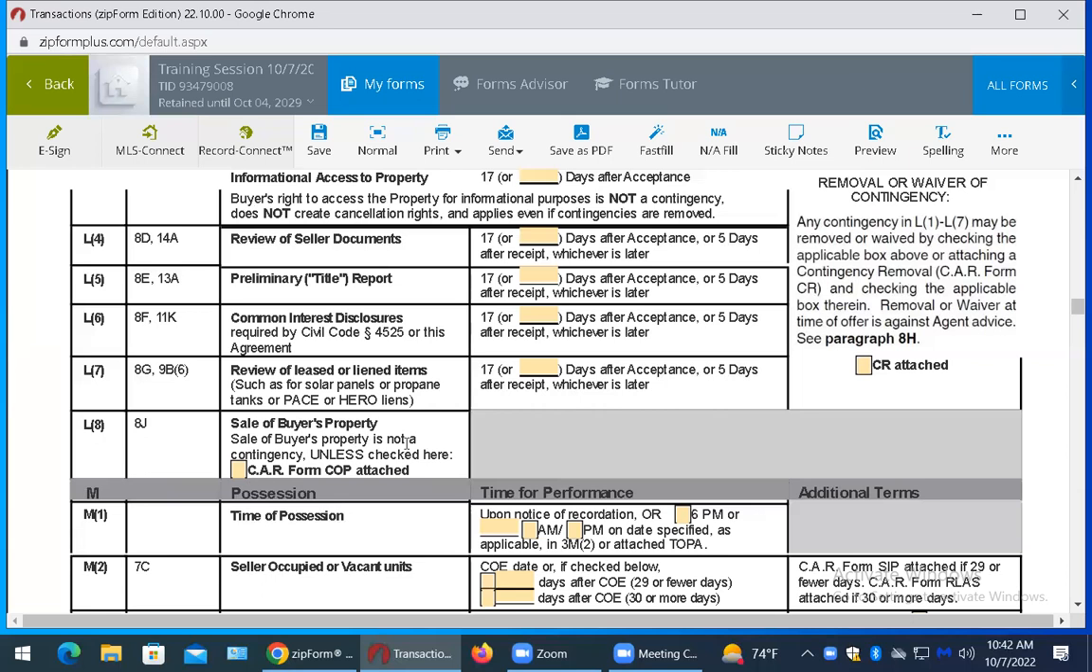Sale of buyer's property. It's not a contingency unless you check the contingent upon buyer purchasing a property form here. So when you print this document out and you're doing your highlights and you see that, go back and review the COP form. It should have automatically attached for you. And the listing agent will be looking to see how you filled that out, okay?